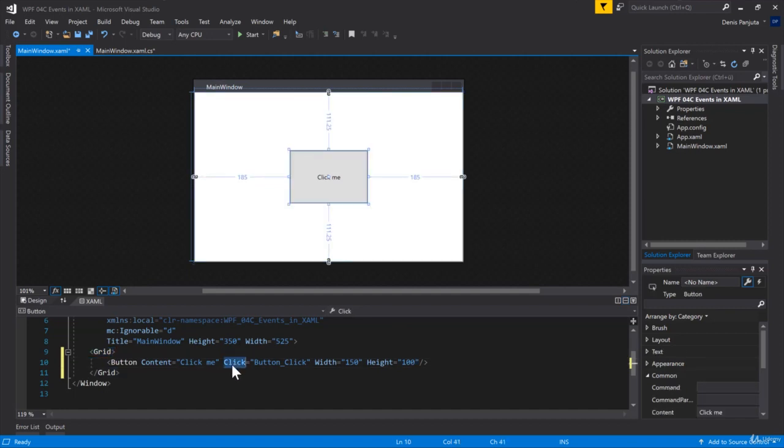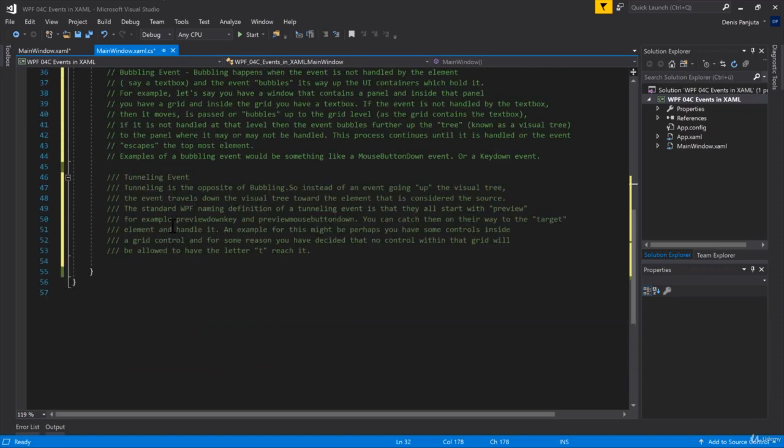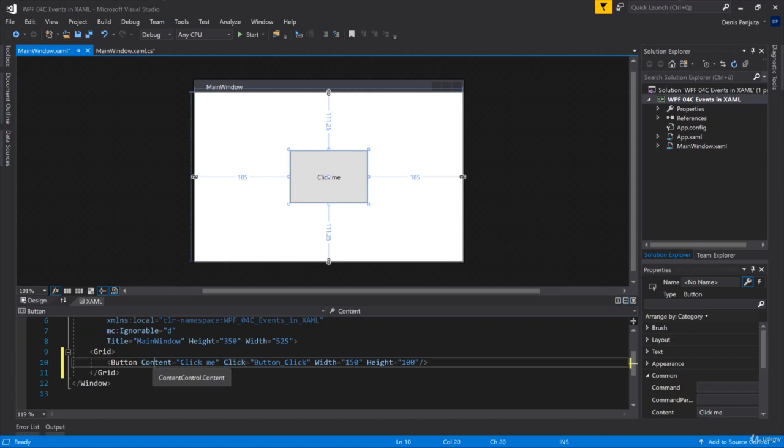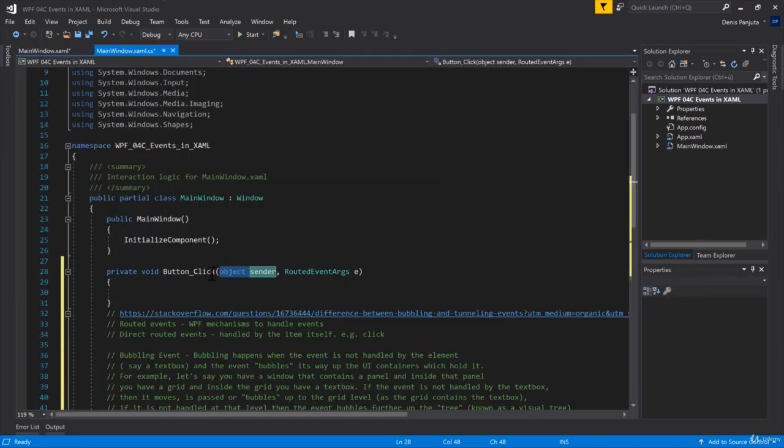Now a click event is a direct event. So let's have a look here. We can see that a new method was created for us. It's a private void button click method, object sender, routed event args e. So it needs a sender, which is the object that sends this event, and this is our button itself. So the object button sends this event, and we could go ahead and use that button.